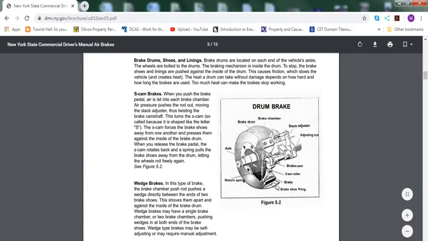Obviously, you can see this diagram below. This is part of the S-cam drum lining. I'm not going to go over every part of it, since it's a lot of pages, but I'm just going to go over certain parts.